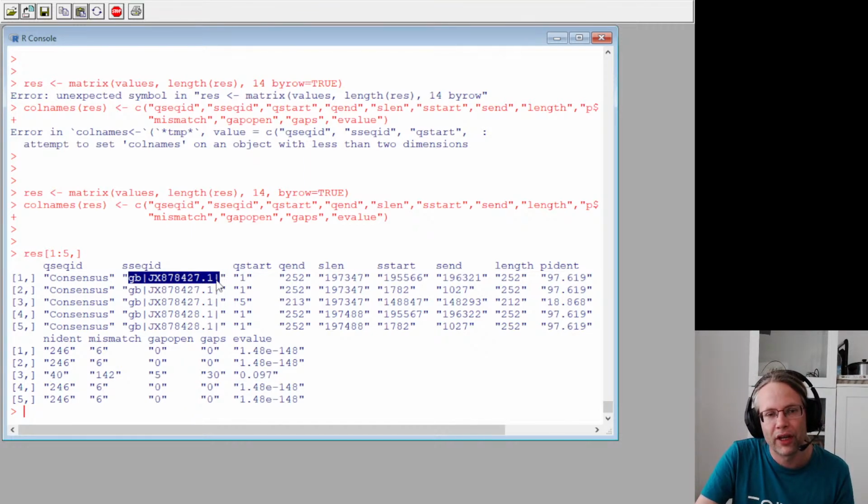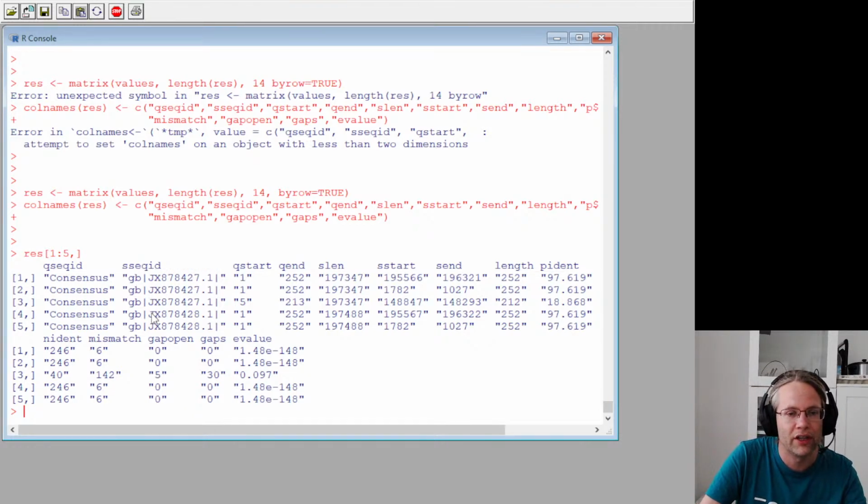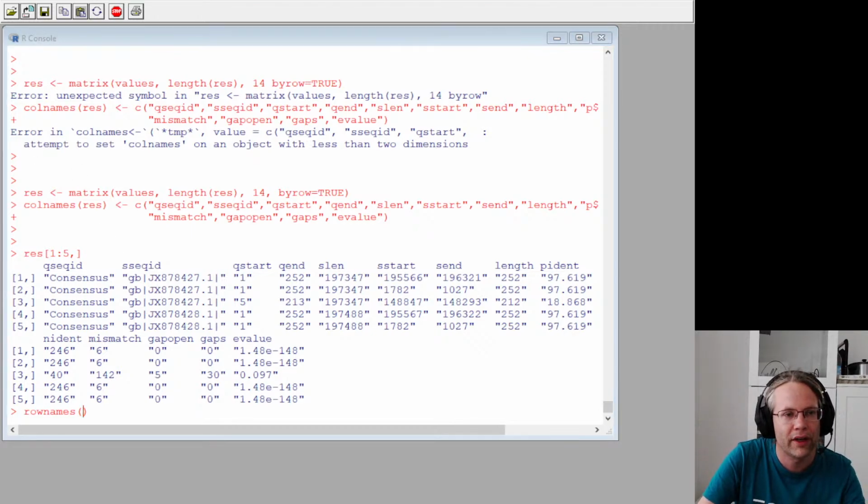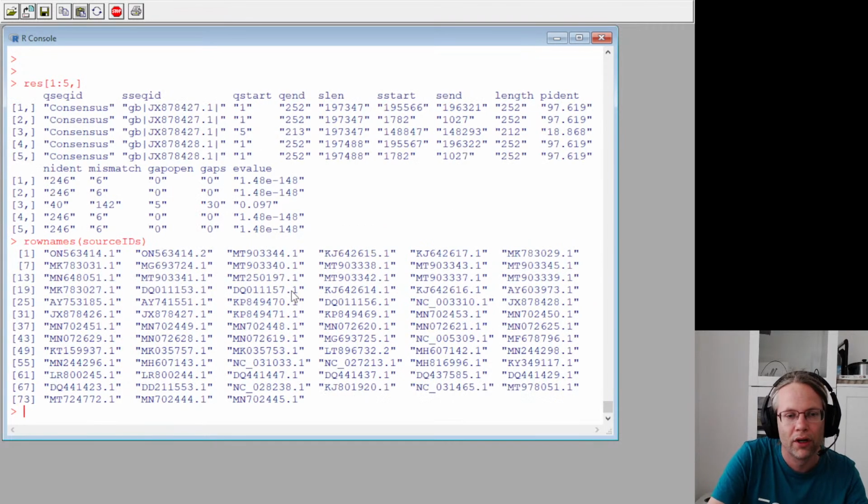Furthermore, we see that something annoying has happened with the sequence IDs, right? Because our sequence IDs, which are in the row names of, how did I call that again? I called this source IDs, right? So when we look them up, our names are like this. But for some reason, while blasting, it put something in front and in the back, right? So we have to fix the source sequence ID column, because it doesn't one-to-one match the IDs that we gave it. And this is common in BLAST.